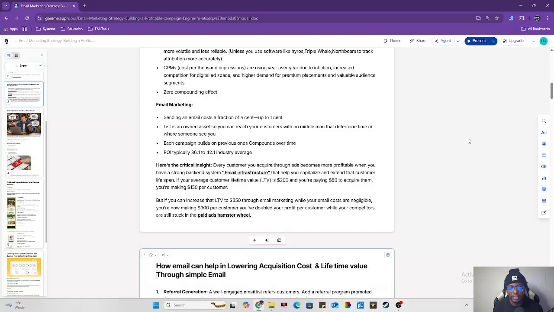Here's the critical insight. Every customer you acquire through paid ads becomes more profitable when you have a strong back-end system, email infrastructure, that helps you capitalize and extend the customer lifespan.